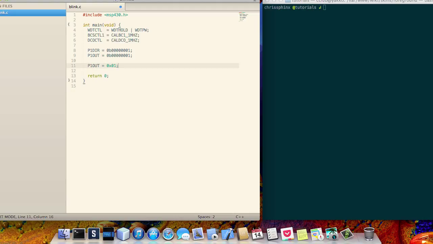The MSP is set up so that you can address multiple pins on the same port at once. So if you wanted to also turn on the green LED, you could write, let's see, 1, like that. So this would be the 0th bit, and the P1.6 would be this number right here.